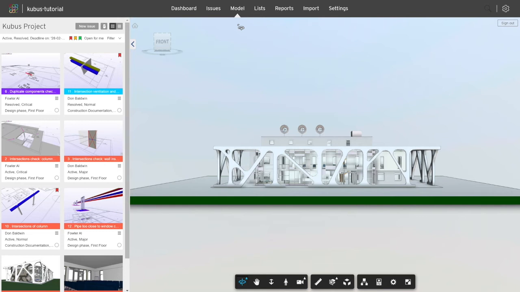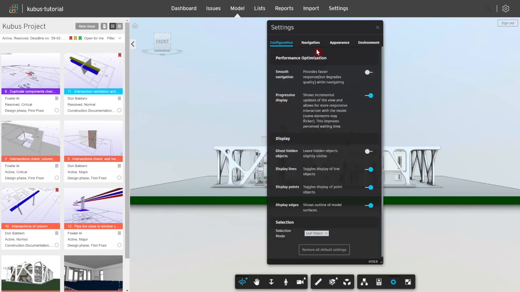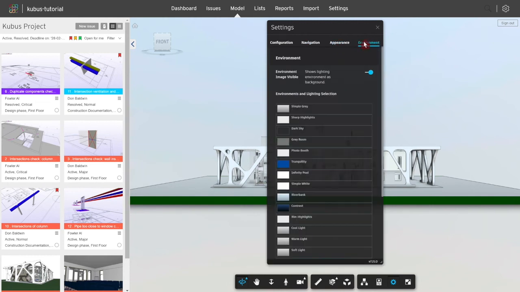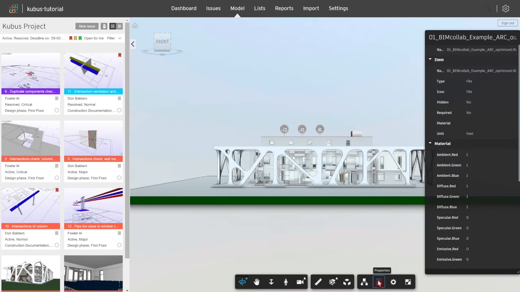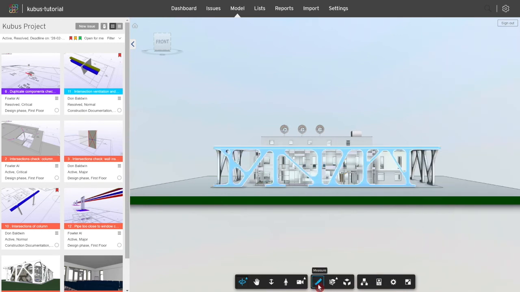Once you are in the model viewer, you will notice that the interface mirrors the BIM 360 interface. From the Settings tab in the bottom bar, you can customize your preferences and visual settings, turn on the Model Tree, Properties tab, and access additional navigation and measuring tools.